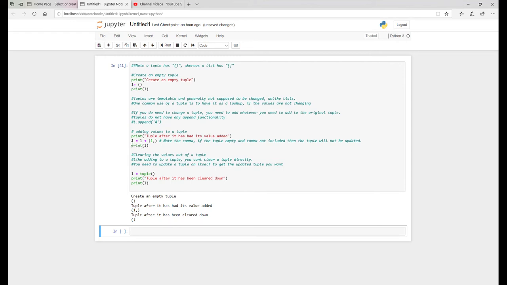Now, if you want to add to a tuple, you basically have to add onto itself. So essentially what we're doing here is we're taking the original L, which is created up here, which is empty, and we're saying take L and add in the value 1. Now note here the comma, and I'll put a note here to the side. If you don't put in the comma, the tuple will not update.